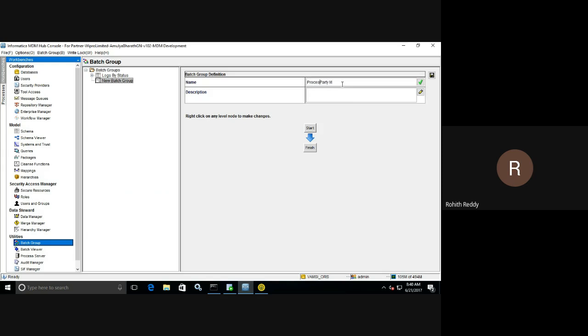I'll mention the process as party M. So the name is as we wish; we can write any name. Okay, let's save it. So we have created the batch.